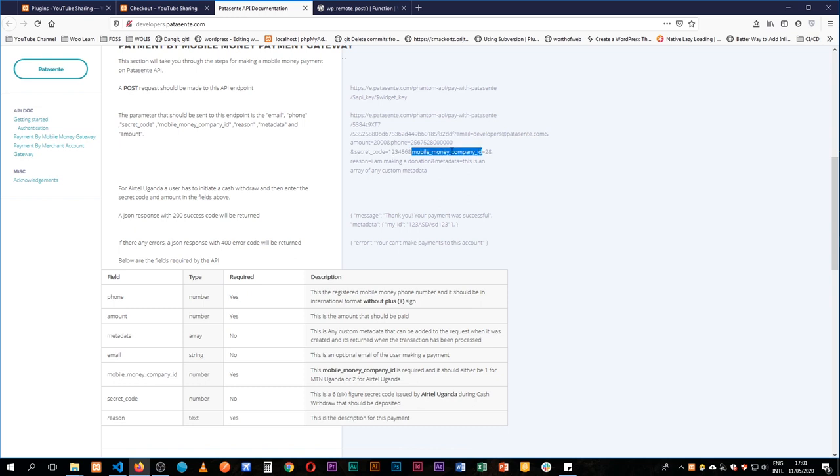Then we have the mobile company ID, which either has to be a 1 or 2, 1 for MTN and 2 for Airtel Uganda. And then we also need to pass a reason that is stored at the back end for this payment. Now, we're just going to have some dummy data that we're going to put in and see whether this actually works out for us.